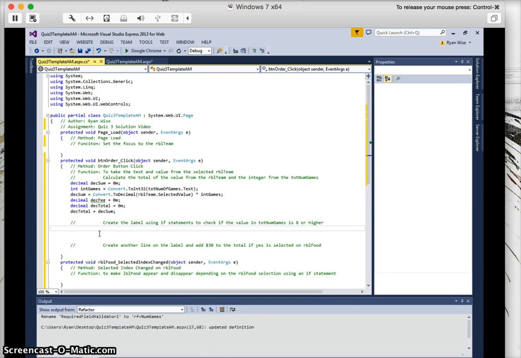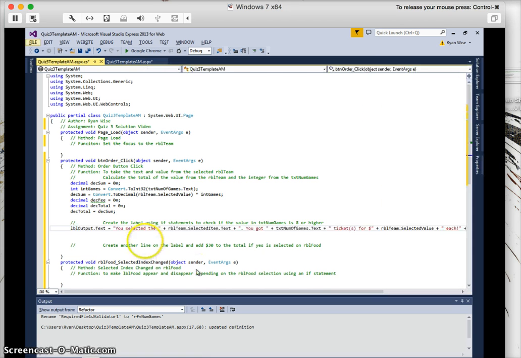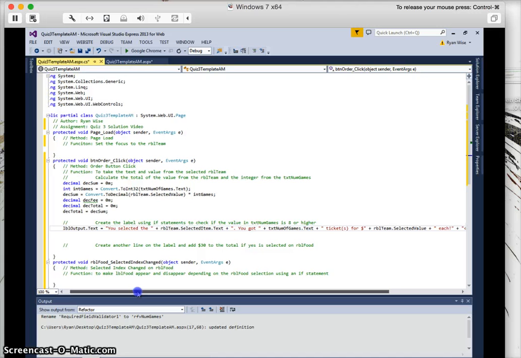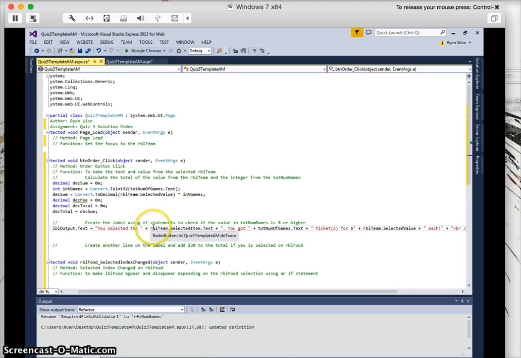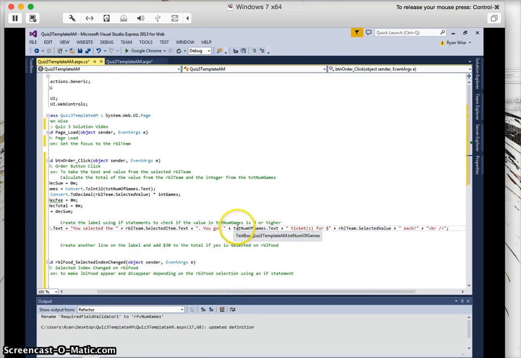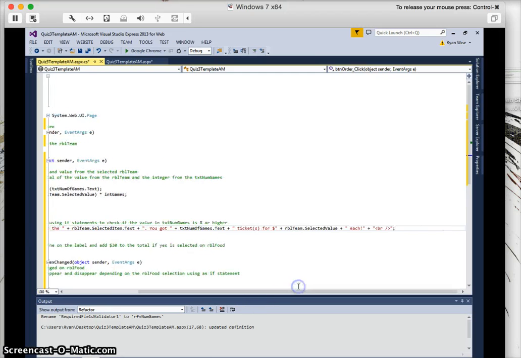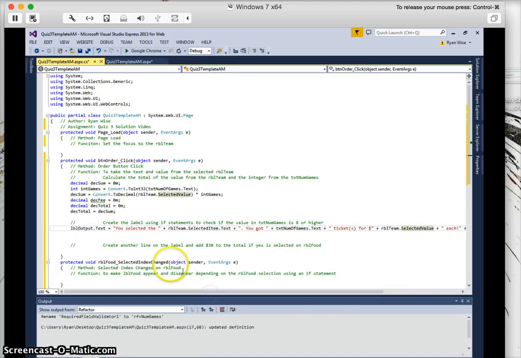So I'm going to start to create the label using an if statement. As you can see, for the first label, you selected the team from the RBL team, and you do selected item.text. To get the number of games, you pulled from the text box, and then to get the value, you pulled from the RBL again. Now I'm going to do the if statement to see if the number of games was over 8.